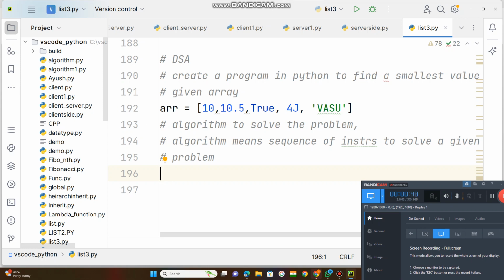So what is data structure? Now this is the data structure. So this is which type of data structure? It comes under abstract data type. Okay, abstract type data structure.